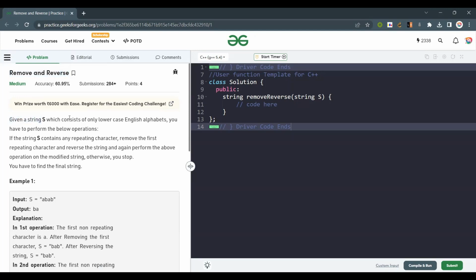Given a string S which consists of only lowercase English alphabets, you have to perform the below operation. If the string S contains a repeating character, remove the first repeating character and reverse the string, and again perform the above operation on the modified string. Otherwise you stop. You have to find the final string.